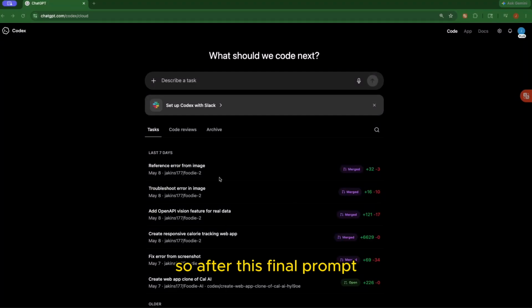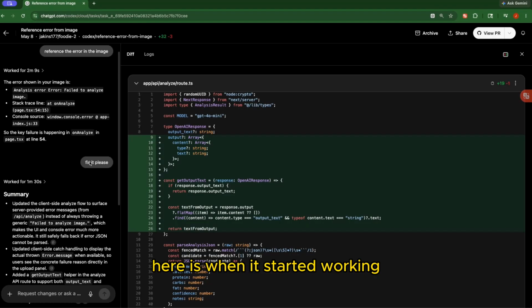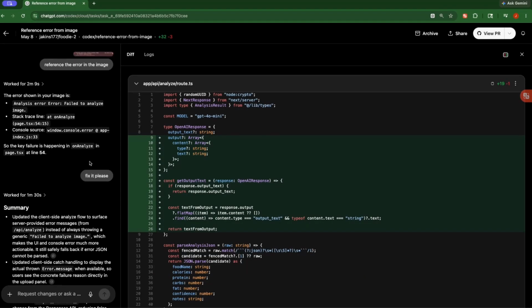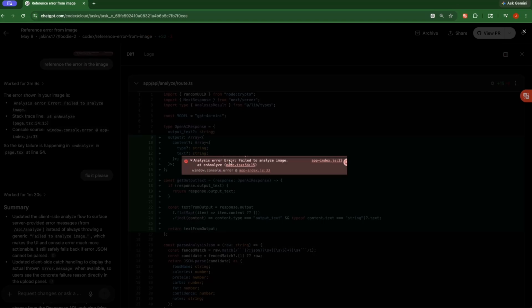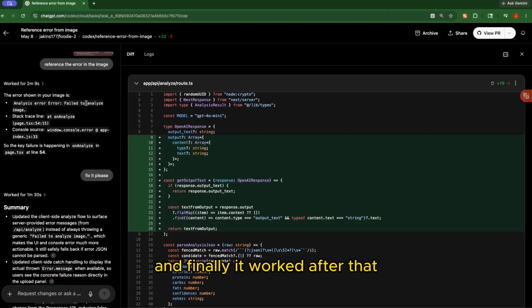So after this final prompt here is when it started working, and it actually had that error that it needed to work on fixing, and finally it worked after that.